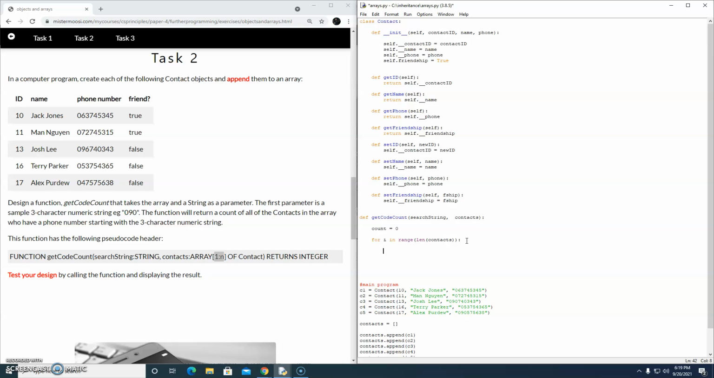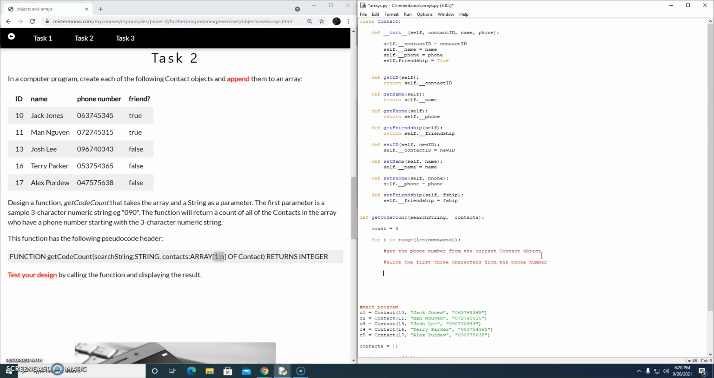Now I'm going to split my thinking into some logical lines of code. Get the phone number from the current contact object. Because remember, we're going to loop through the contacts array, and the contacts array is an array of contact objects, and each contact object has a phone number. So the first thing we're going to do is get the phone number. The second thing we're going to do is slice the first 3 characters from the phone number. And then the third thing is compare the slice with the search string. So these are 3 things that I'm going to attempt to do in Python.